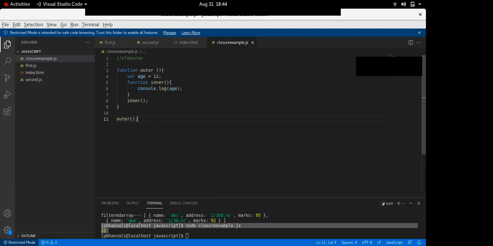Now, 12 is which one, outer or inner? This age variable that is a part of outer function is now a part of inner function because of closure. Let me clarify that one. Number 12, is it the output of the outer function or the inner function? First thing is, I am printing this 12 in the inner function.